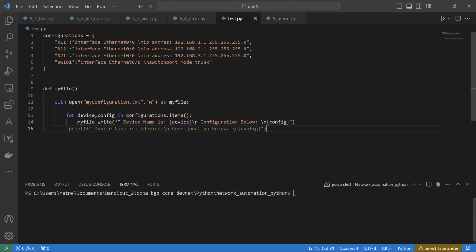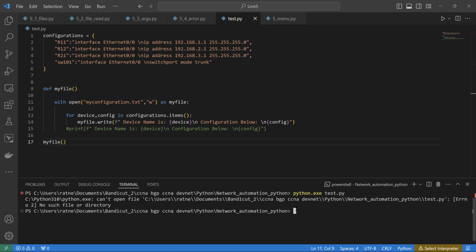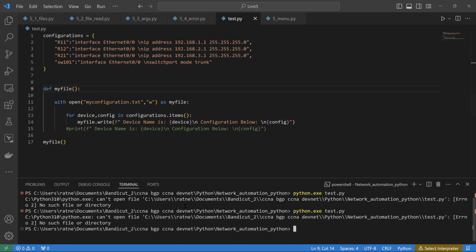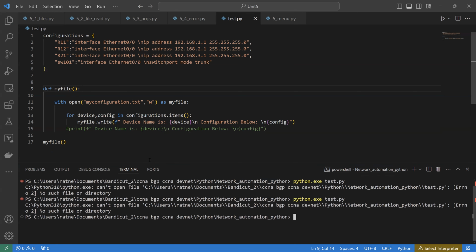Okay. And now since this is a function that we want to define, say my file, we'll call this, and let's run this test dot something. Why is it throwing an error? Because we should give a colon there. So see here, check this error.